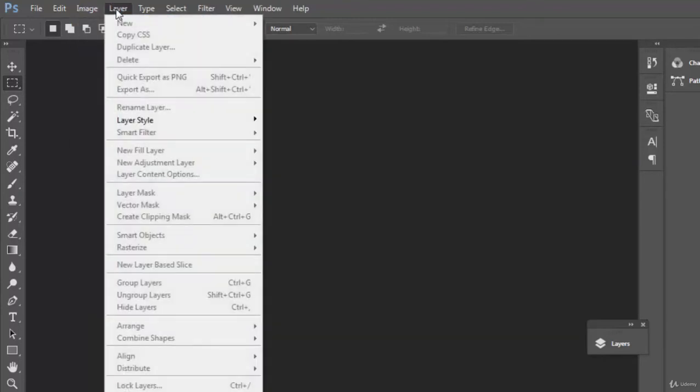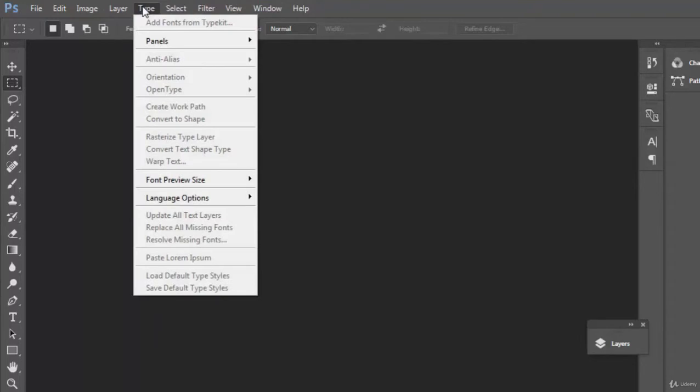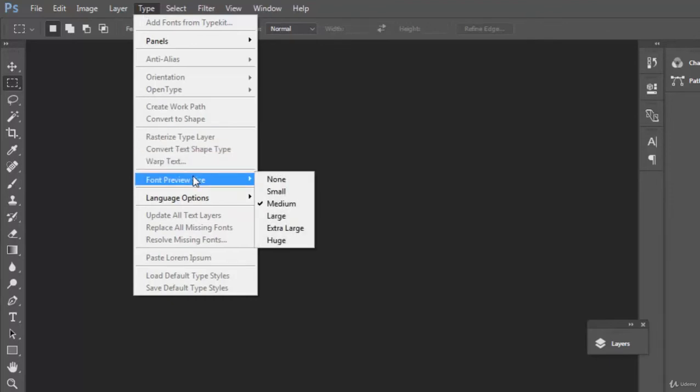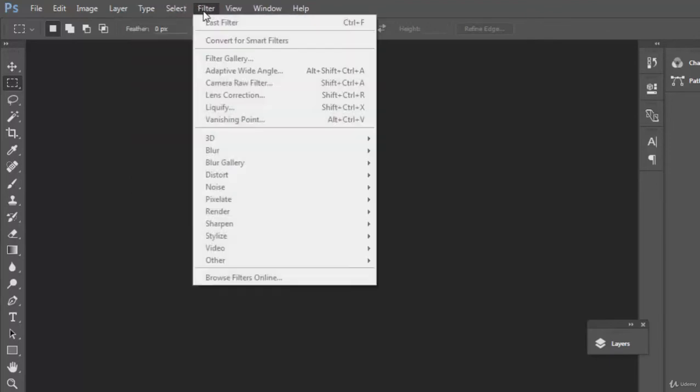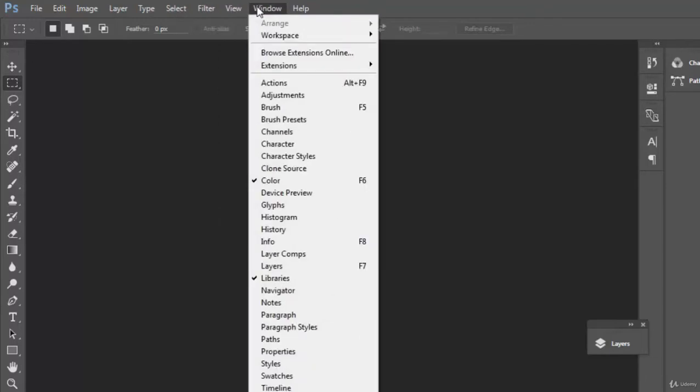After this we have layer. Friends, you can see we have lots of options, but most of them are not going to work this time. Don't worry, I am bringing all that back once we put the file here. Then we have type. You can see we have options here: select, filter, view, window.